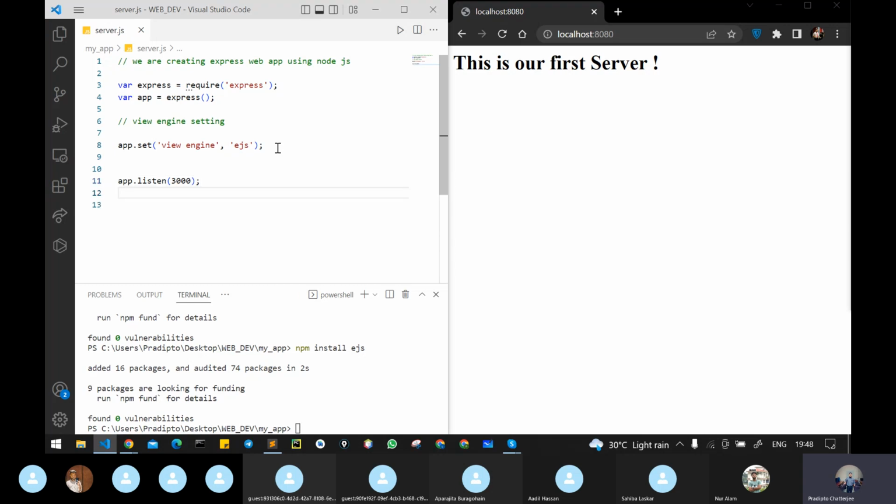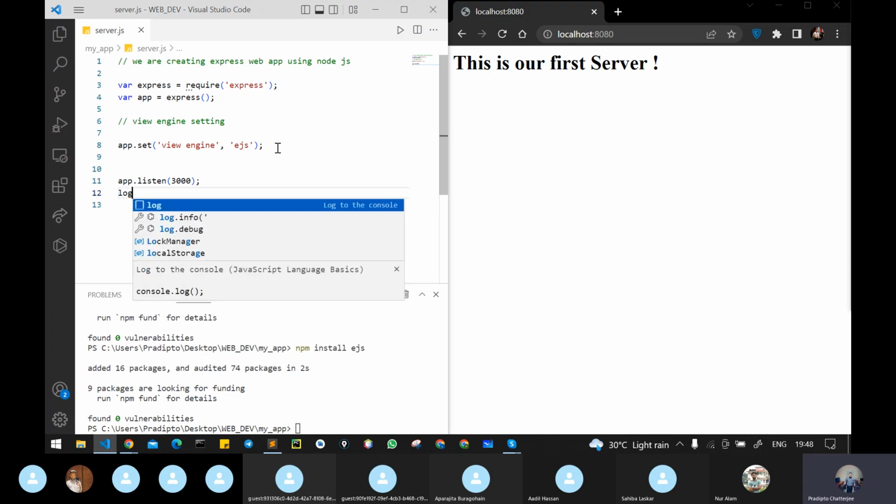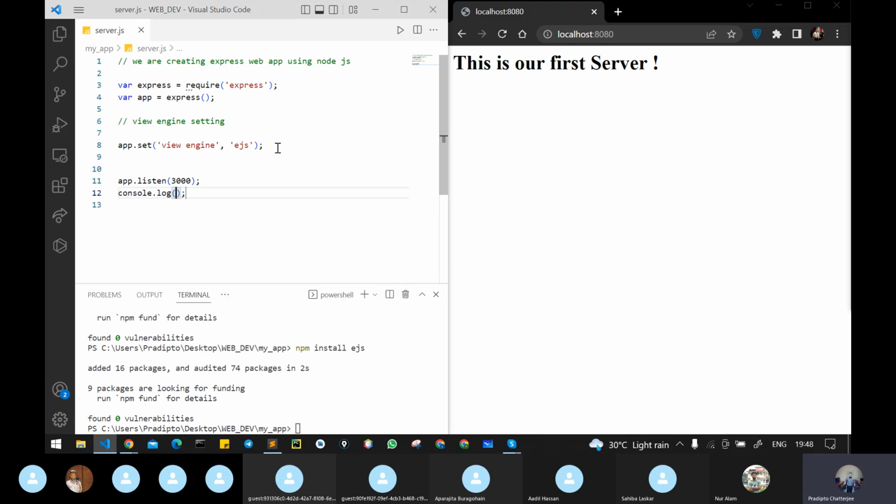You can write a console message; this is completely up to you. I will write app.listen 3000. Now I need to write a message so that I can directly click there and be on my browser. So I will write server is listening on port 3000, or at http://localhost:3000.